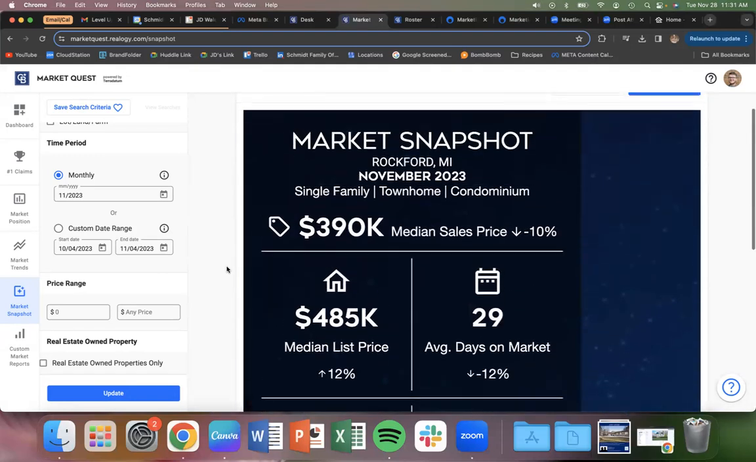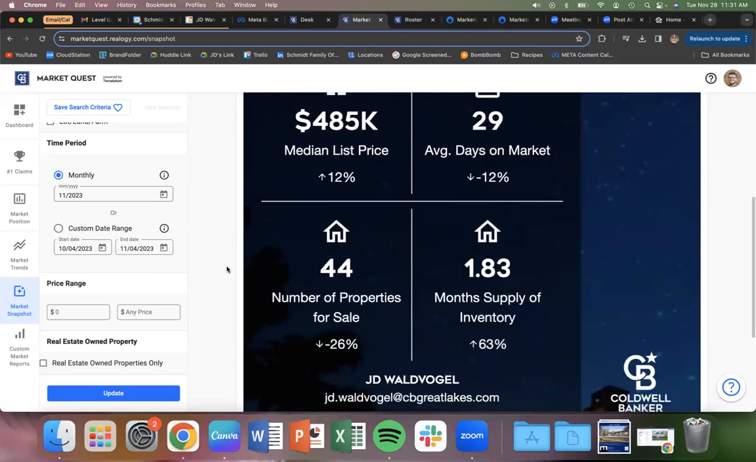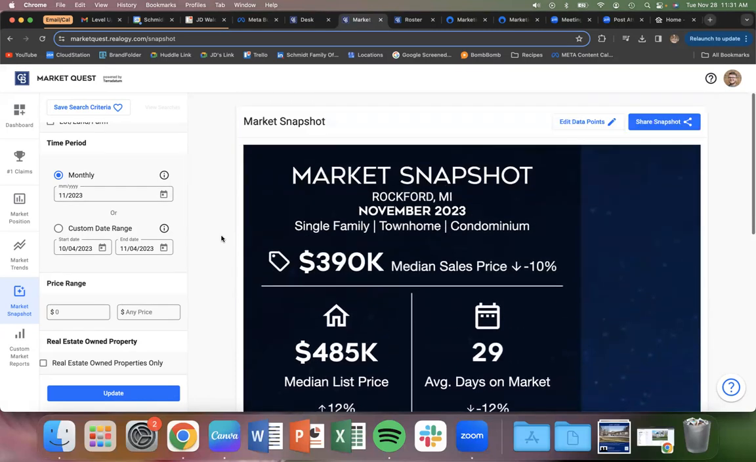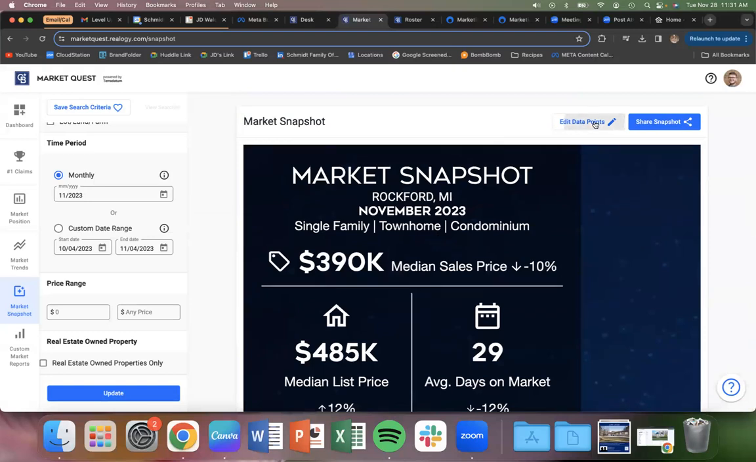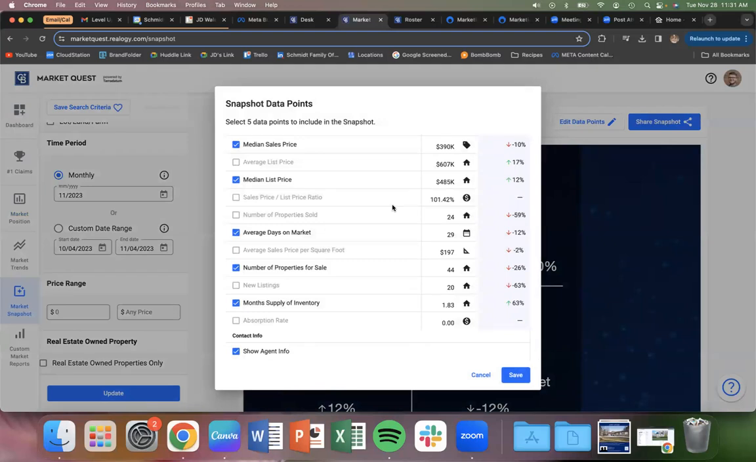And the first thing that you can do here is take in the data, right? You can go, okay, it's got median sales price, median list price, average days on market, number of properties for sale, and month supply of inventory. 5 great data points. You might go, you know what, this point isn't super important to me, or that point isn't that impressive. If you scroll back up to the top, there's actually something right here that says edit data points. Oh, and the other thing real quick is you can see it has my info on the bottom. And if I go up here to edit data points, I actually have the option to remove any of the points that are on there currently and add any of these points on here.